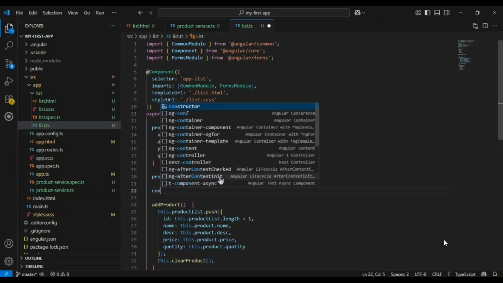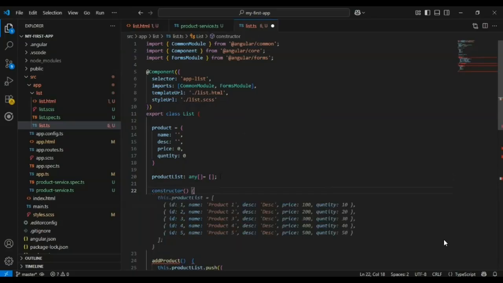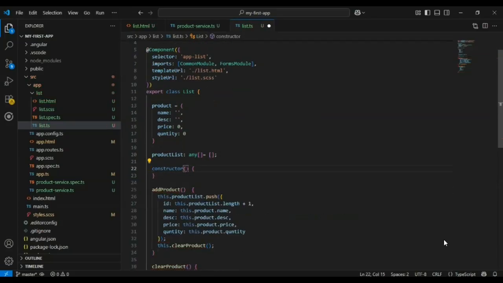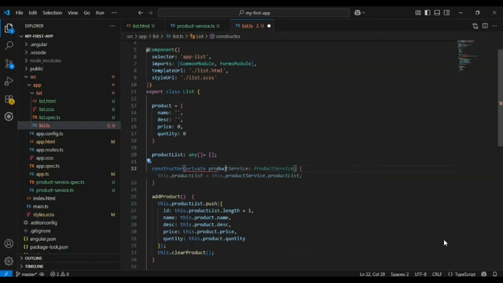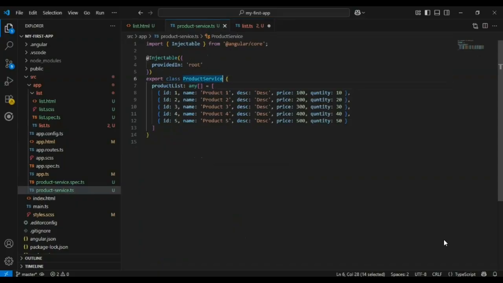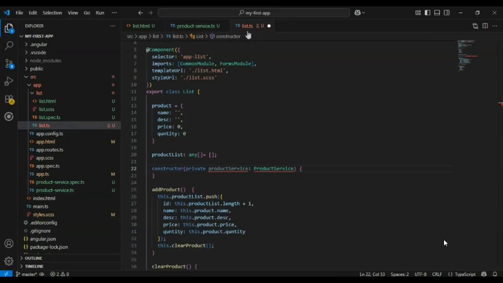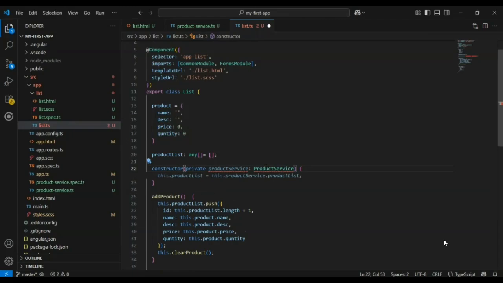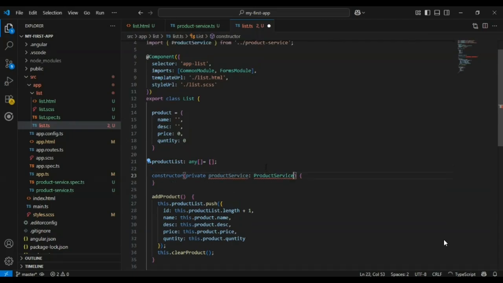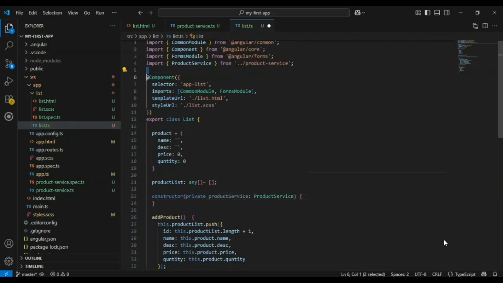Now I will go and write one constructor, and we'll see private product service. Here the same class name I need to give, the product service. Here also this product service I have given, and import that. It has imported here, and this is a variable, so you can change it or give some different variable name also.